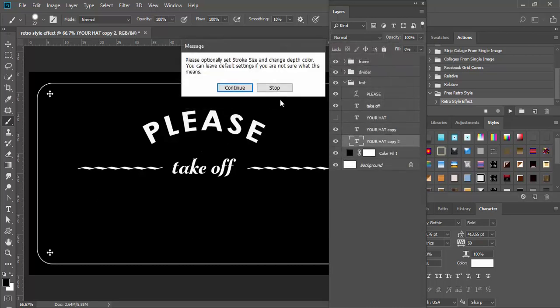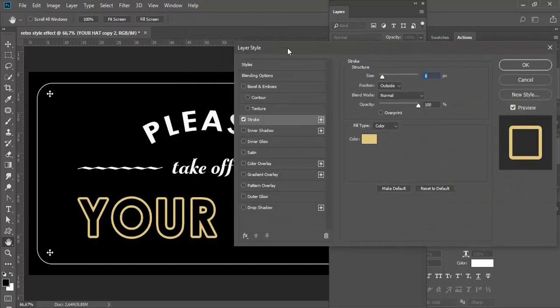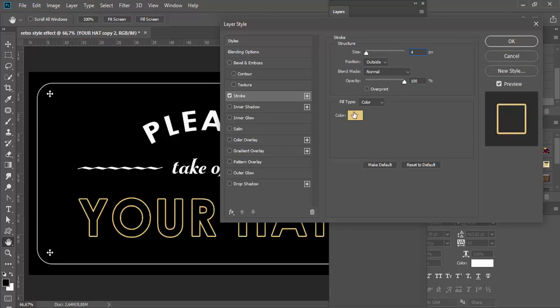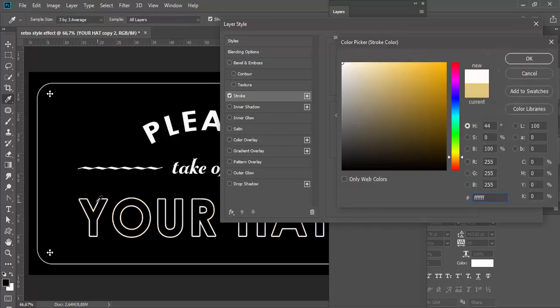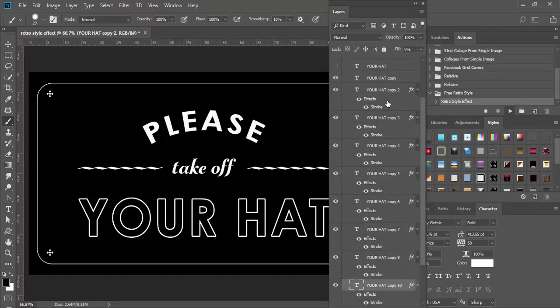Click continue and when a second message appears, click continue again, and in the layer style dialog you can set the stroke size and color which will be used for the stroke around your shape or type, and for depth. If you don't get it right the first time, don't worry, you will be able to change everything later. So click OK and wait a couple of seconds.